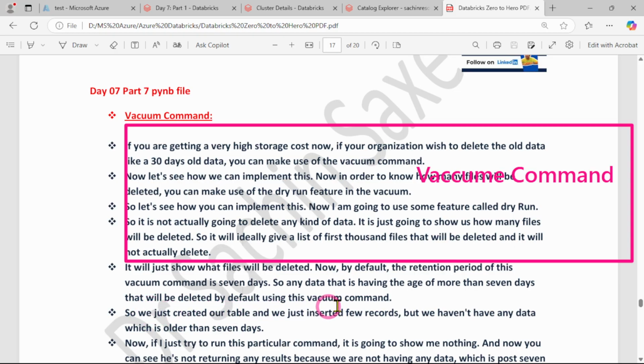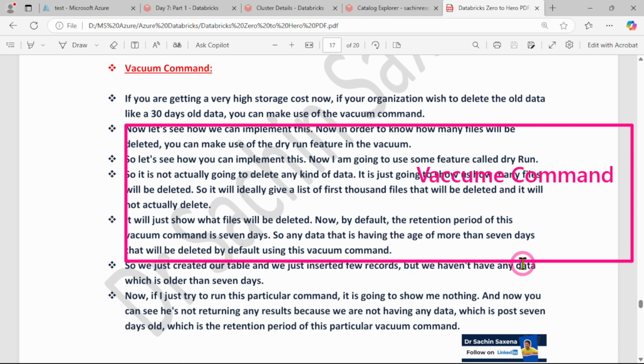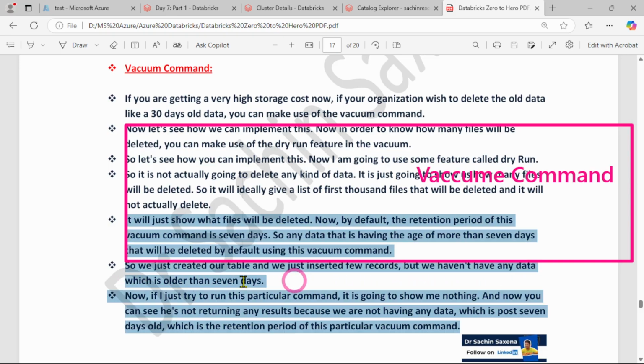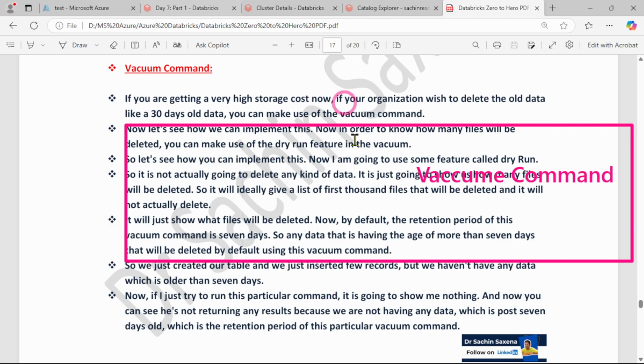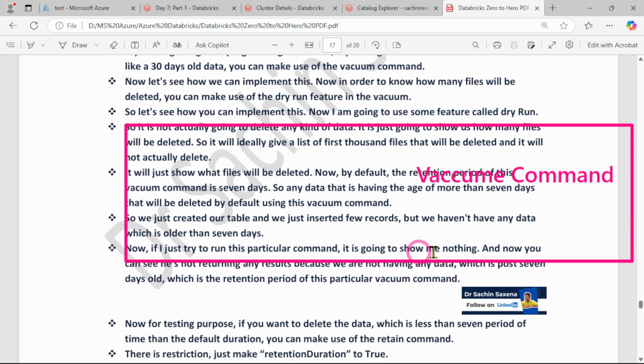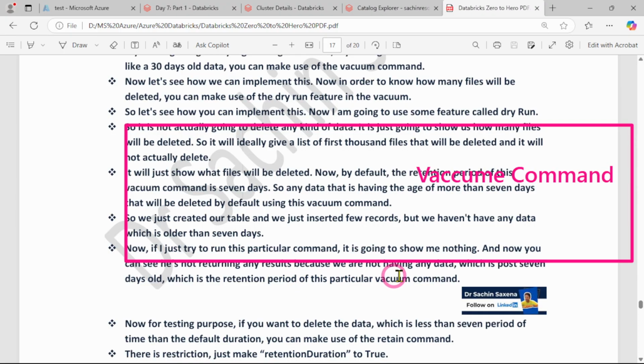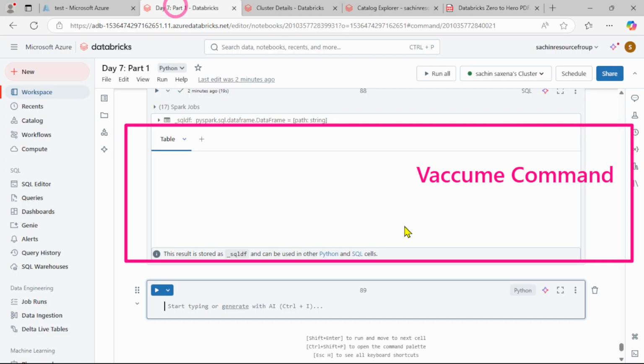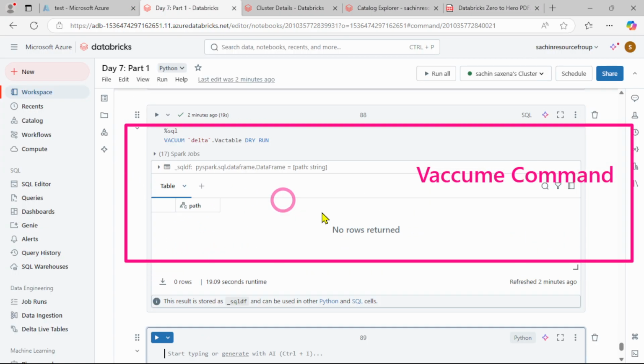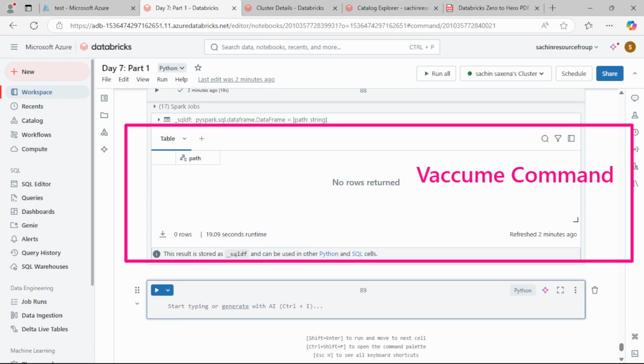So we just created our table and inserted a few rows, and we don't have any data older than 7 days. This is the reason it's not showing anything in our hands-on notebook. Now if I run this particular command, it is going to show nothing, as we can see it is not returning any result because we do not have any data older than 7 days, which is the retention period of the vacuum command in Databricks. Can you see, no data returned.